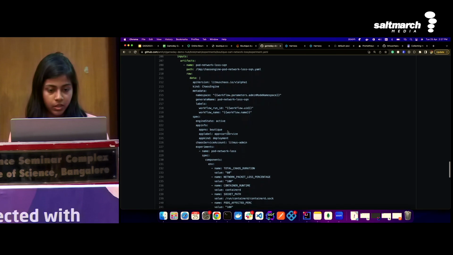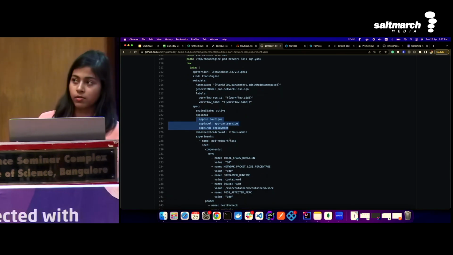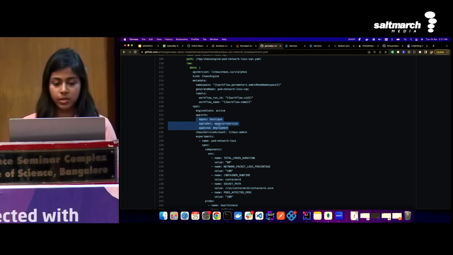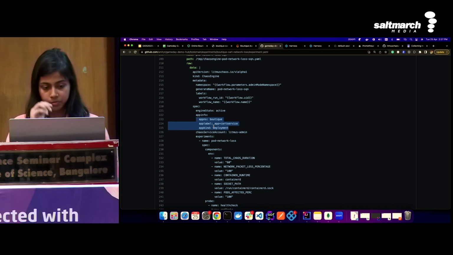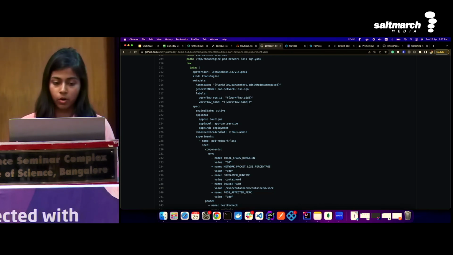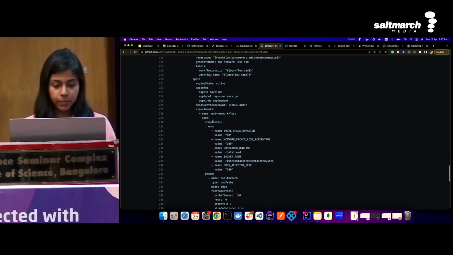To target a particular microservice or deployment, you need to provide the app namespace and app label. In this case, it's the cart service. The label of the cart service deployment is app equal to cartservice, and the kind is deployment. So basically here you are trying to target a deployment with the app label app equal to cartservice in the boutique namespace.